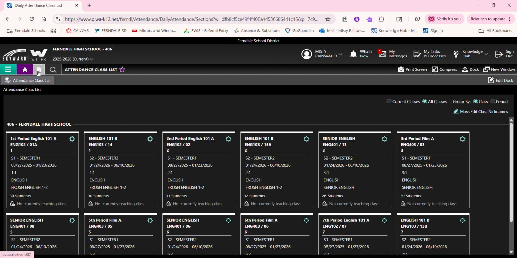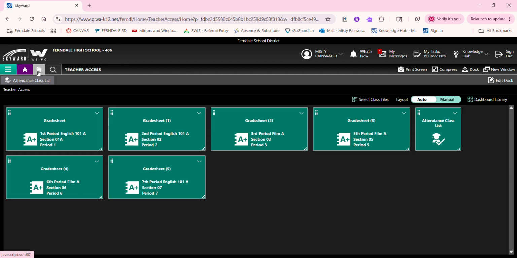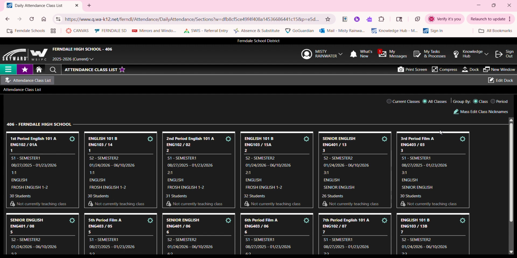So now I'm going to go back to my homepage. And now you'll see there's an attendance class list tile. When I click on that, again, it will take me to all of my classes. That's why if you click on current classes, it'll go back to first semester when school starts.